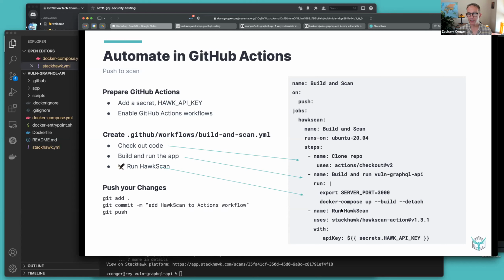Then we're going to run HawkScan. Now this uses the HawkScan action. This is a tight integration that we've developed for GitHub Actions. It just makes it a little bit easier to run StackHawk, so you don't have to run the big Docker command. You just run this action. And we're going to feed in the API key that we stashed in GitHub secrets called HAWK_API_KEY.